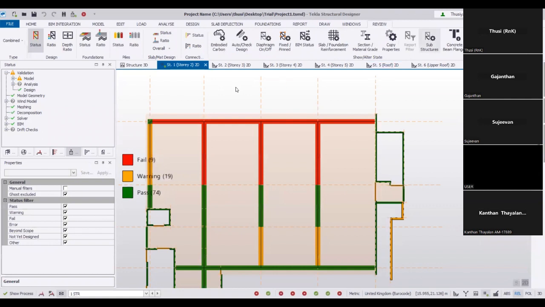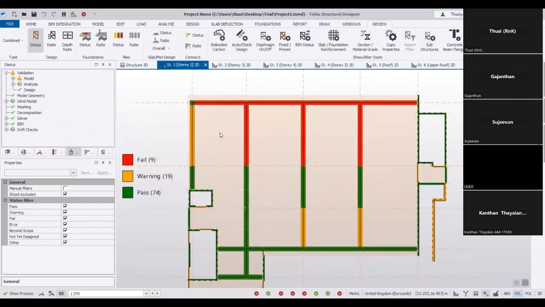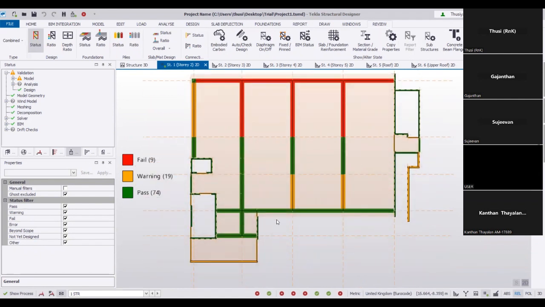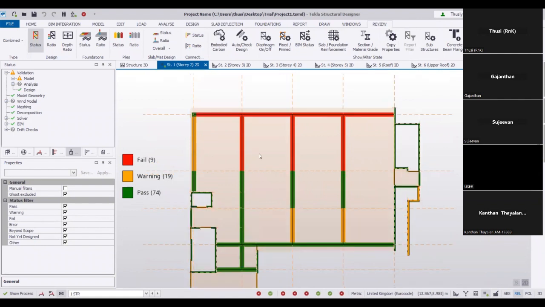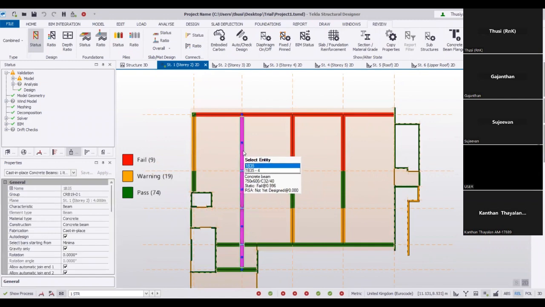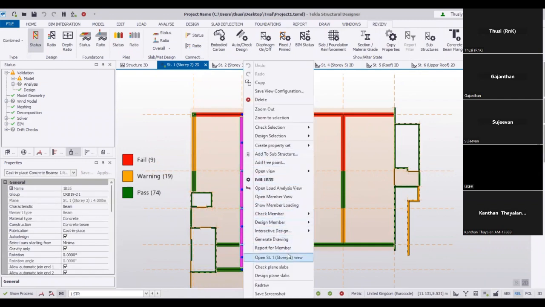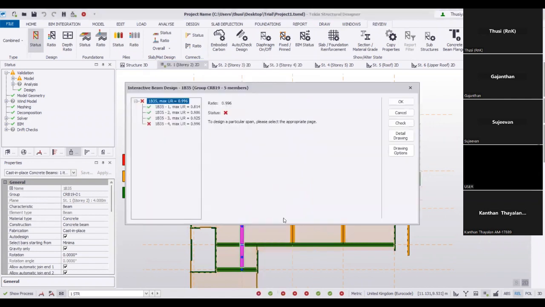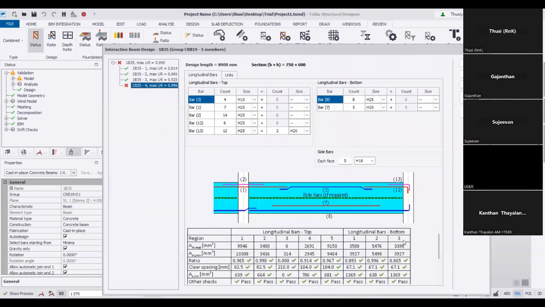Okay, so now it gives the review, right? So basically, green color means this one okay, no issue. Yellow color means there's some warning, but then we had to clear the warning. But red color means fail, so it doesn't work. Something not correct. So let's go and see this view, right? So we got the interactive design, right? Okay, this one is fail. Why fail? Let's see why fail.